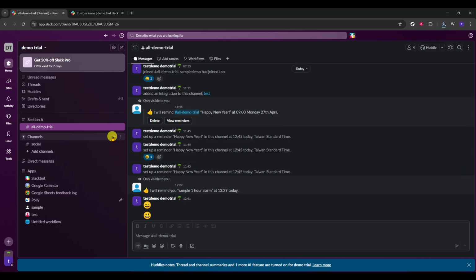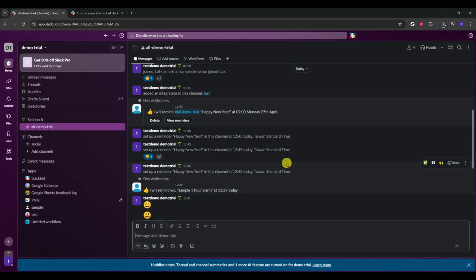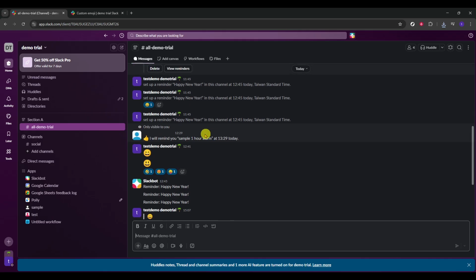Next, open the channel that contains the message you want to share. For example, you might go into a sample channel where the original conversation took place. Scroll to find the specific message you want to forward. It could be a status update, a file share, or an important announcement that someone else needs to see.